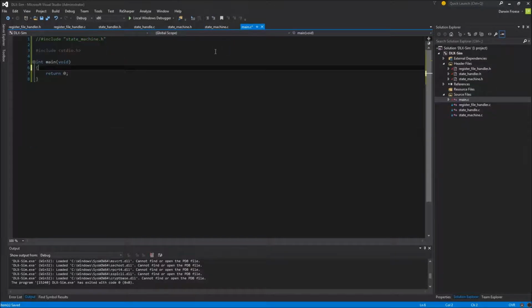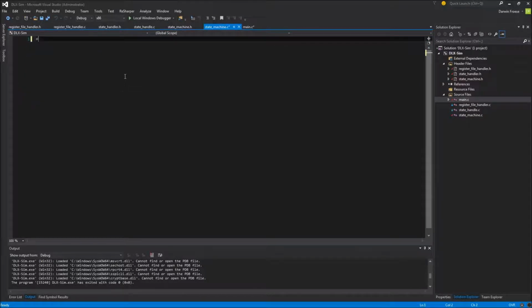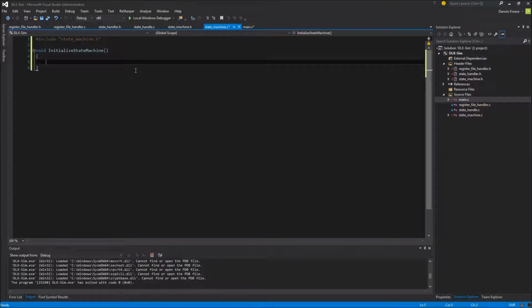So in our main, we're going to want to remove this from the comments, but we'll create a state machine. We'll call it SM, and then state. Inside here, we'll include state machine, and we'll have a function, we'll call it initialize state machine. We won't take any parameters for now, but actually we should return an int, and we'll return 0 for now.